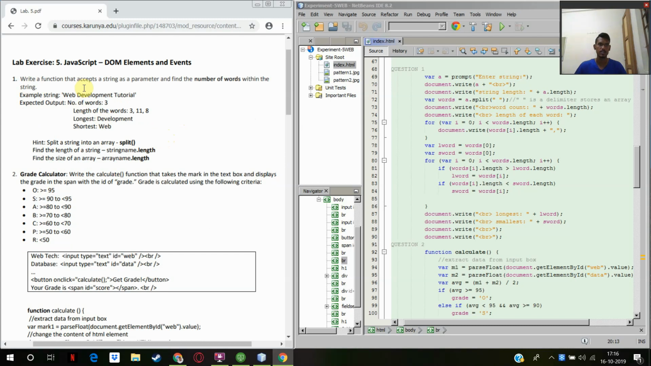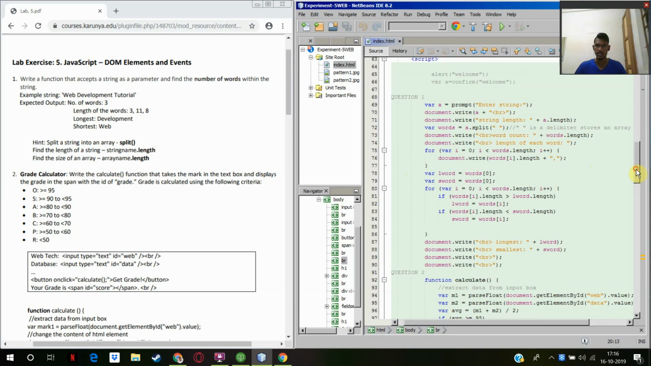The first question given to us in this experiment is to write a function that accepts a string as parameter and to find the number of words. So here is an example. Let us jump into the solution where I am using prompt to get the string from the user. As soon as the web page is loaded, a prompt will be generated for the user to enter the string, and I basically write the string onto the HTML web page.